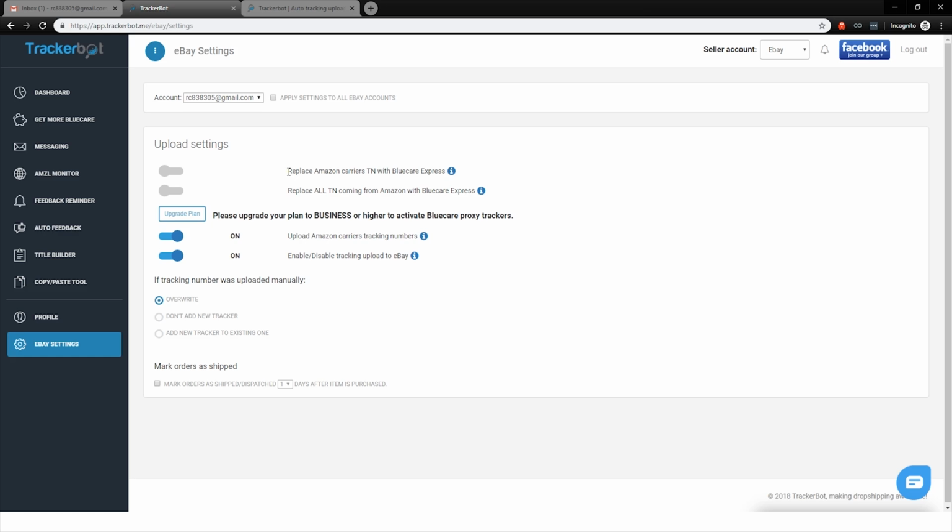That's not what you're going to want to do, because we want to replace all tracking numbers with BlueCare Express Tracking. So this is the little flip switch that you want to flip. So click on that, but like I said, it won't let me do it right now because I have to upgrade my plan. So flip that to replace every single tracking number at all that you get from Amazon with BlueCare.